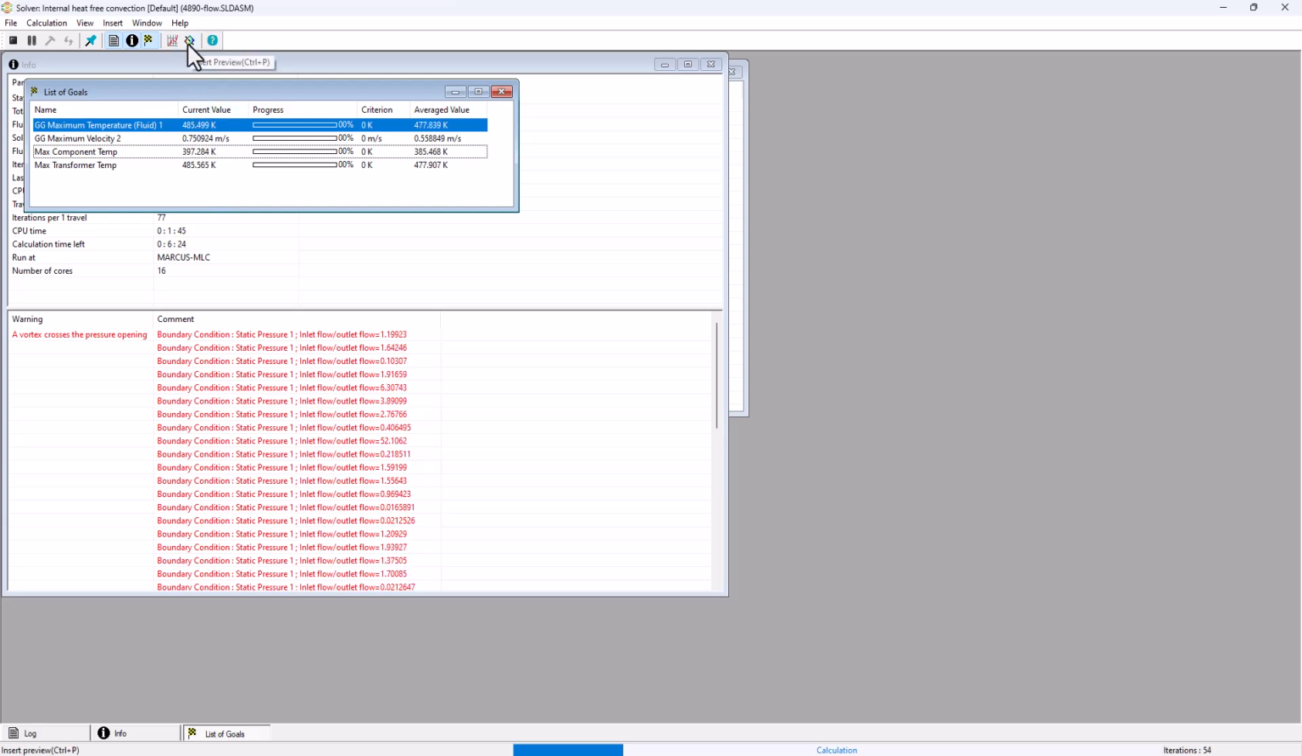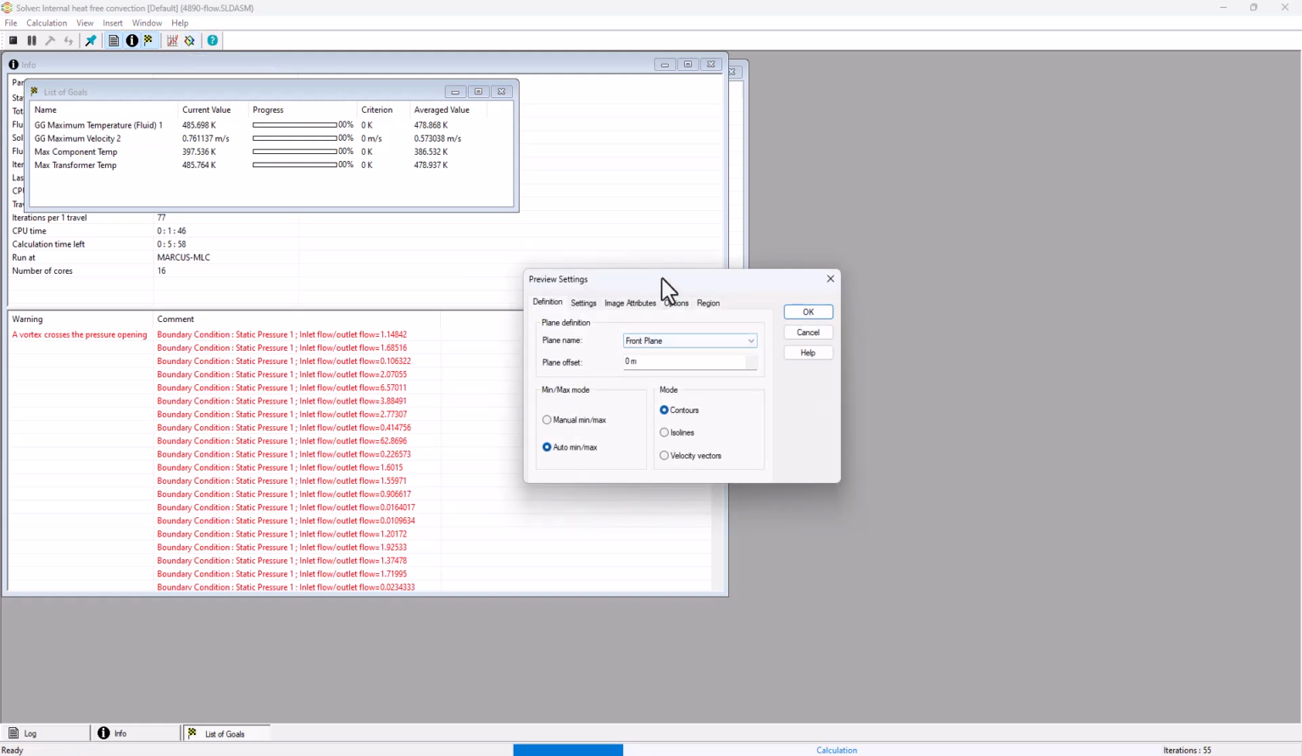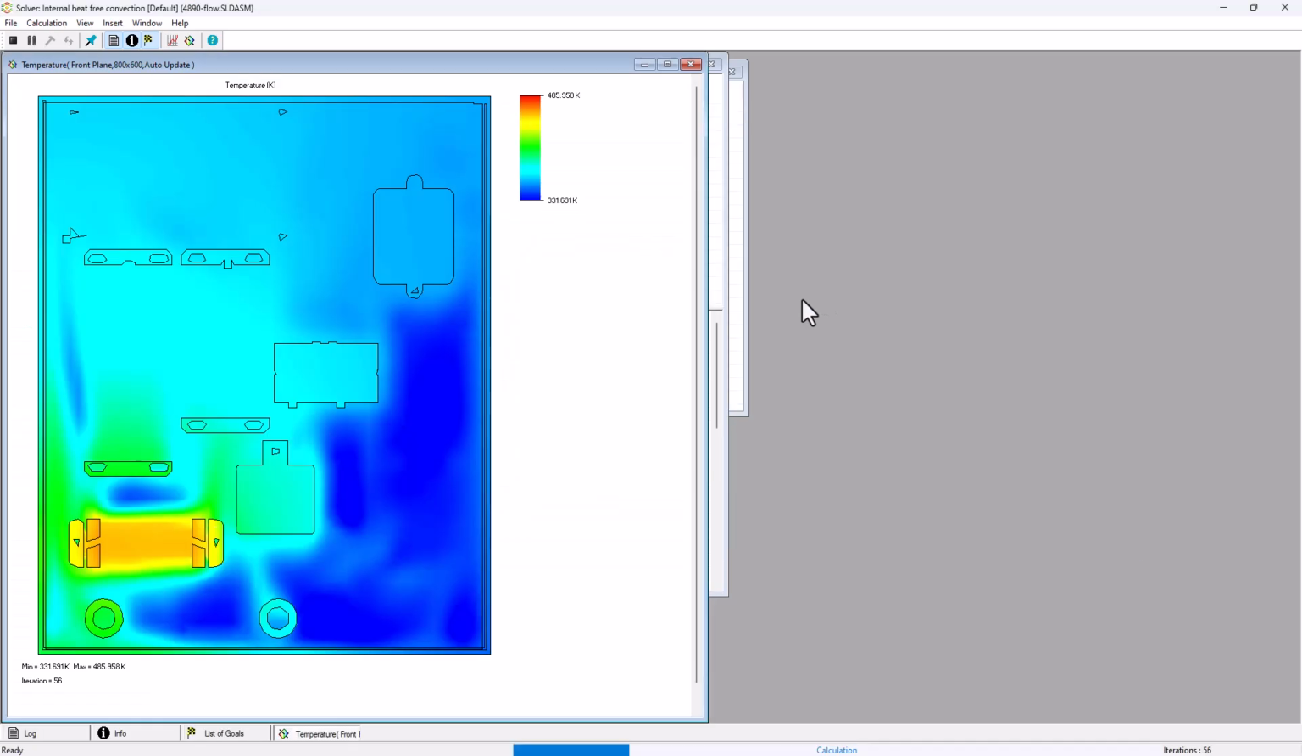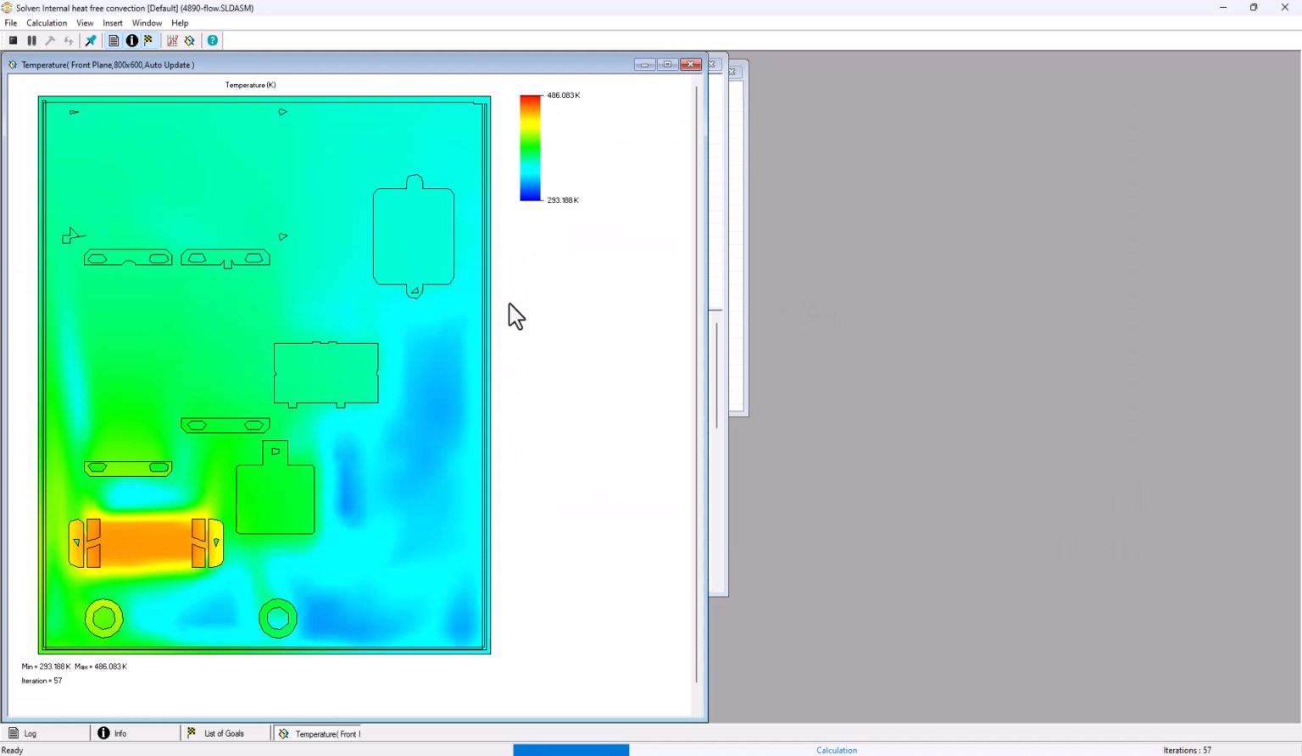We can also insert a preview plot, and the preview plot is really helpful. It does slow down the solver a little bit to have these up, but it's really nice to be able to monitor what you've got going on. I'm going to say I want to look at the temperature. I can make this a little bit bigger if I want, or I can crop it based on the area, turn on the mesh overlay or something like that if I want, but this looks pretty good. I'm just going to click OK, and here is my plot.